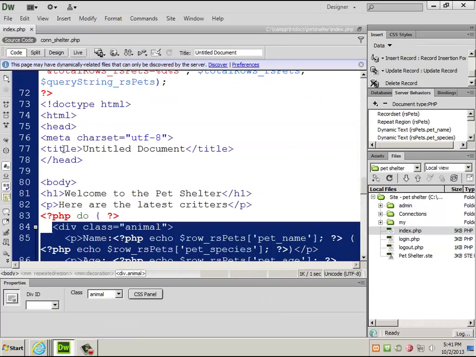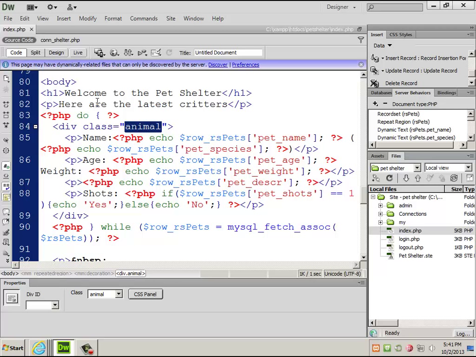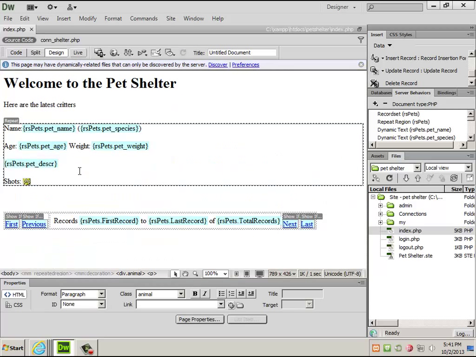Right now I've got this div for each animal, and I actually do want to create a CSS to start styling this just a little bit. But the other thing that I want to be able to do is I want you to be able to click on each animal and go to a page that's just about them. This is the same principle as the edit and delete functions.